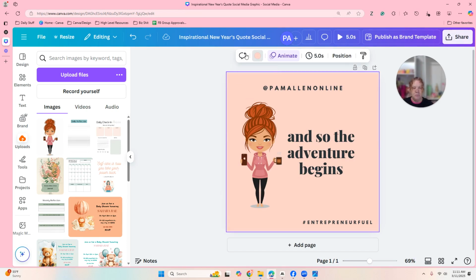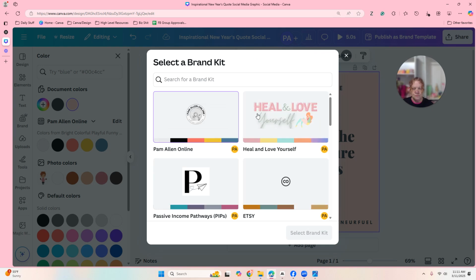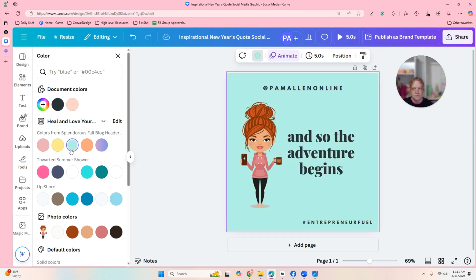I think I'll keep the color. Well, let me see if I want to go a little bit yellowish, pinkish, orange, purple. You know what? Let's do this color, okay? Because I have a lot of pinks, I want to kind of do this. Okay, and then I have everything here.